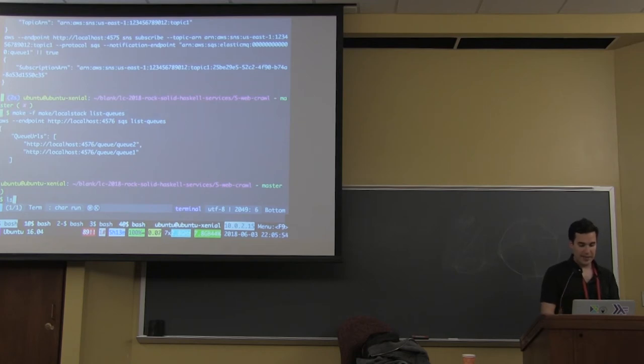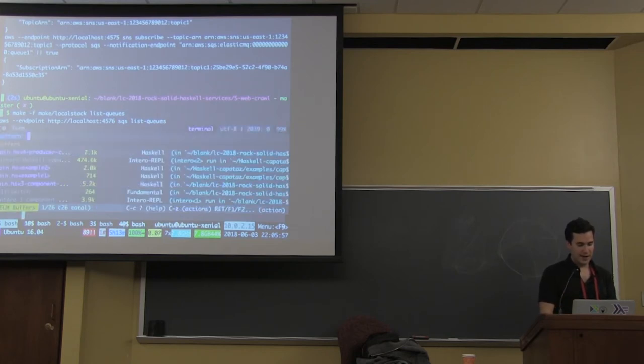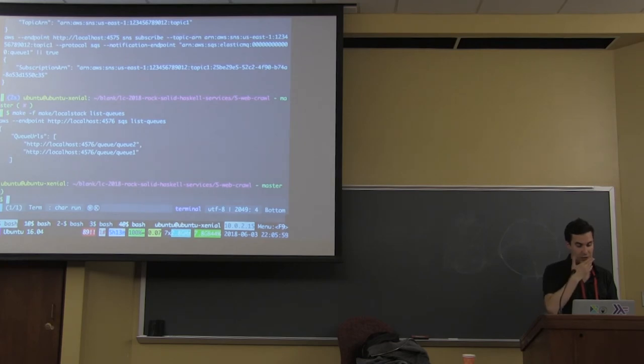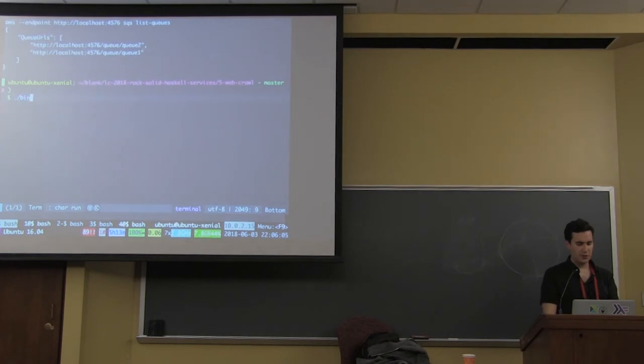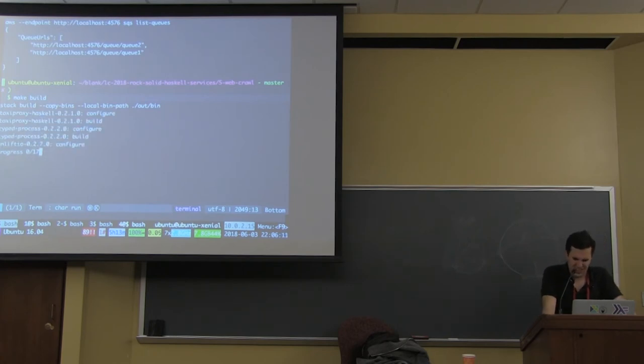Okay, with that in place, if I run the application, is there anything else that I need to run it? I don't think so. So I'm going to go and do make build. It's going to install a bunch of stuff.